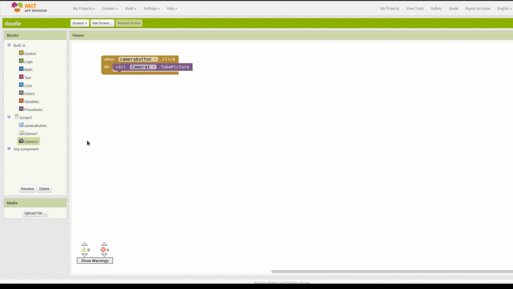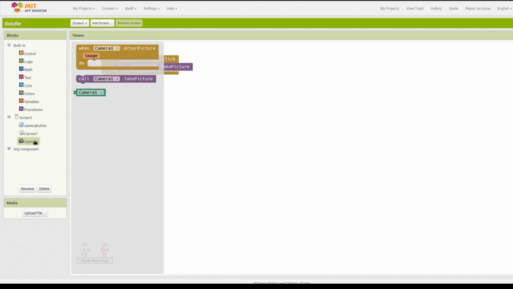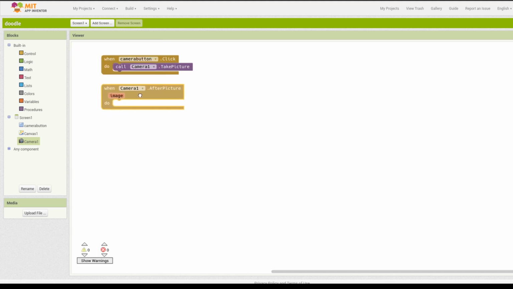So now, after the picture, we want to put that picture on the screen. So we're going to go back to camera 1, and we're going to find when camera 1 dot after picture. And incidentally, notice that when I hover over it, it gives you a little blurb that tells you what that actual thing does. So if I hold my cursor over anything, it'll explain what it does, at least a little bit. Alright, great. So we have that.